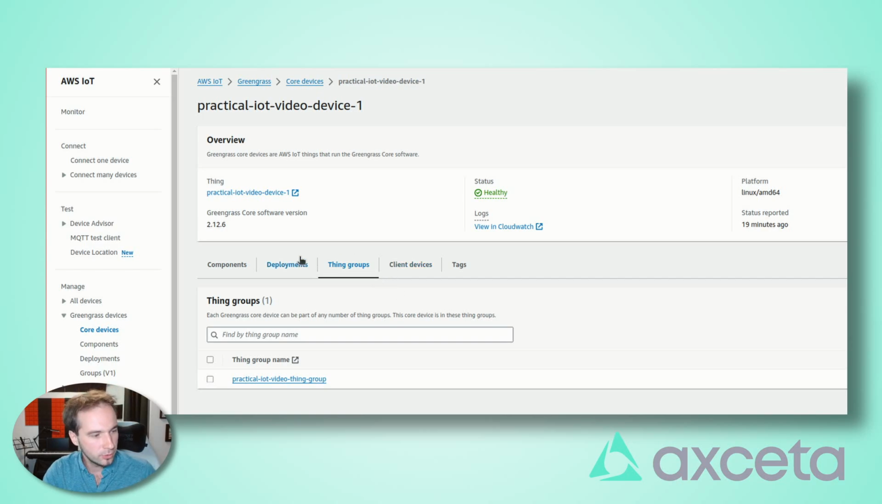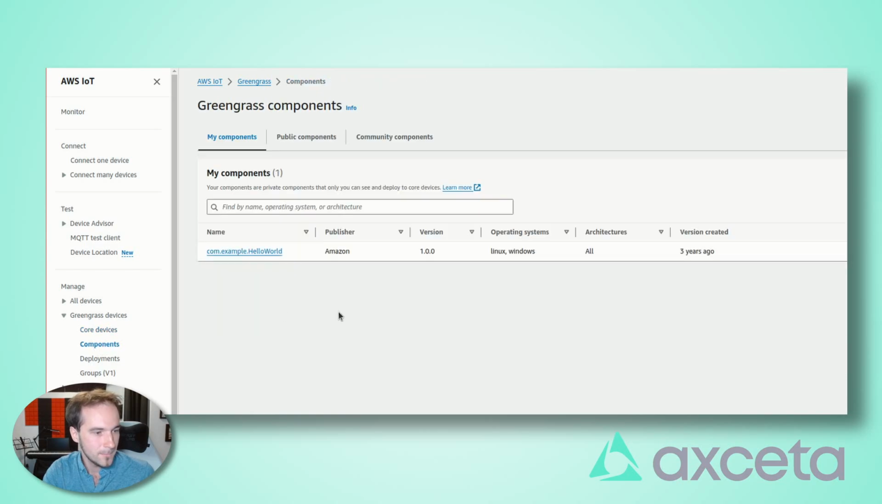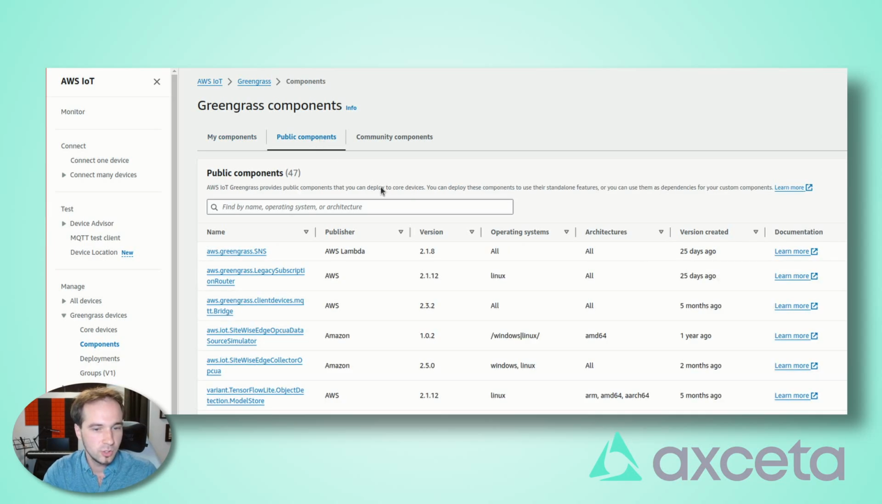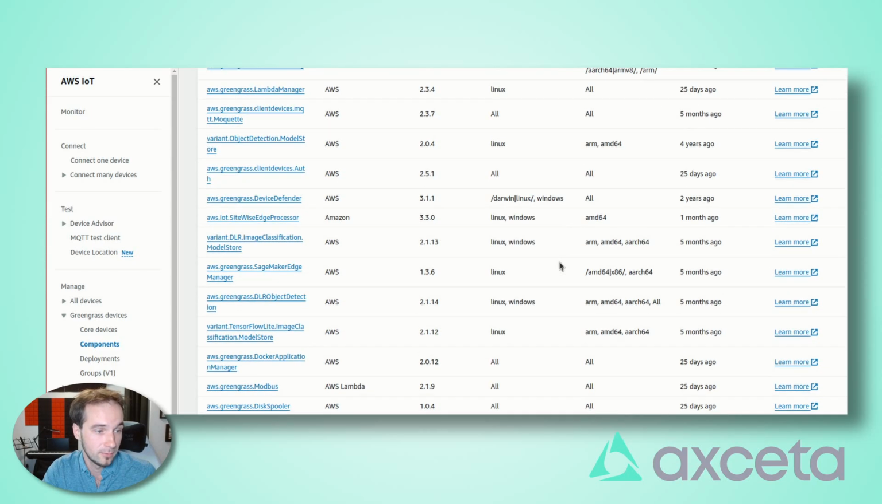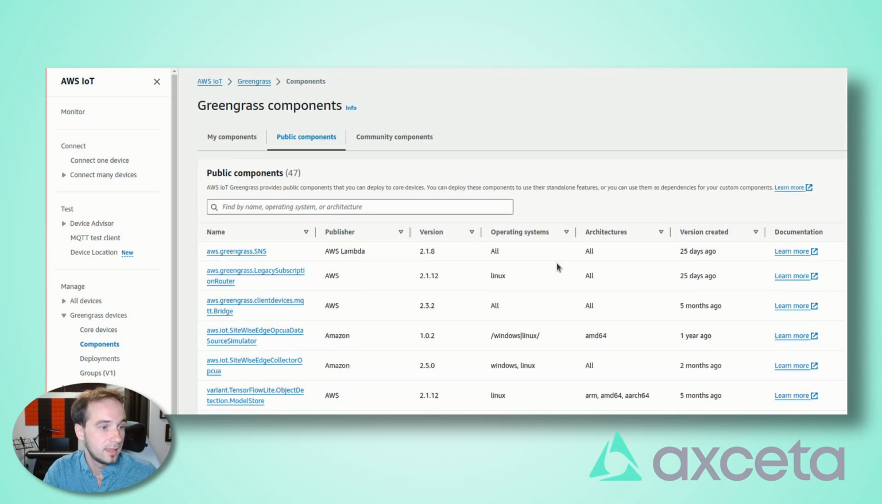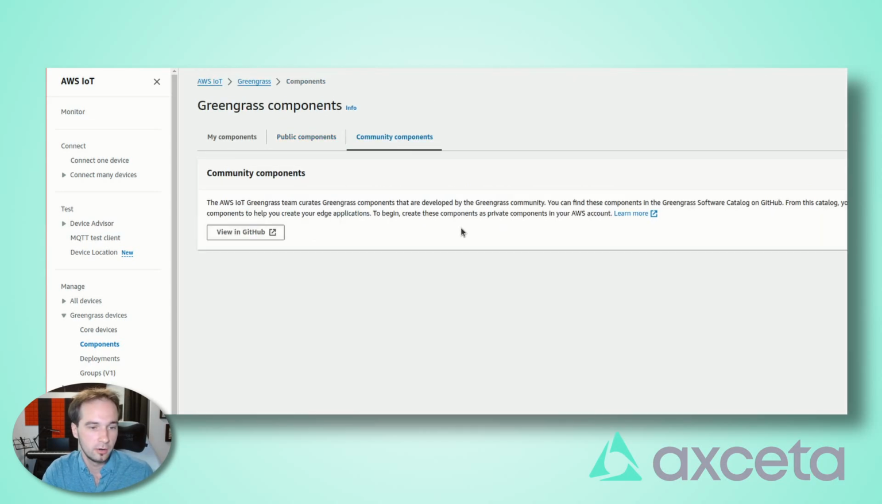Then let's move on to the next option, which is components. It shows at first the My Components tab. You can see the custom components that you developed. So here I have the Hello World component. But you could have as many components as you have developed. Then the second tab is the public components, showing everything you could install in your Greengrass devices that are provided by AWS. Then you have community components, which are externally developed components you could integrate.